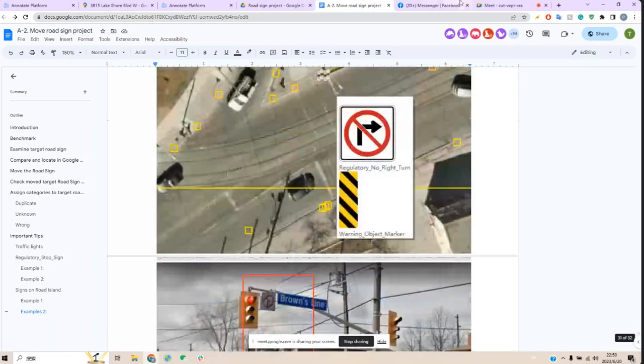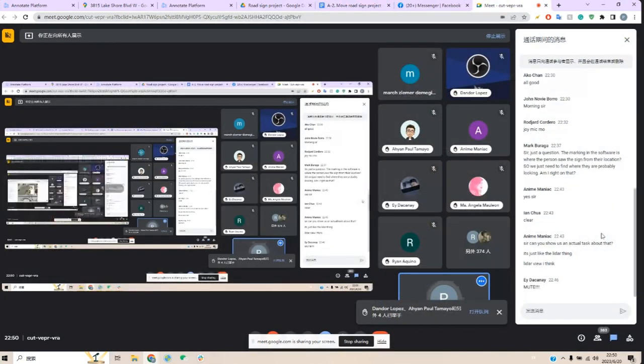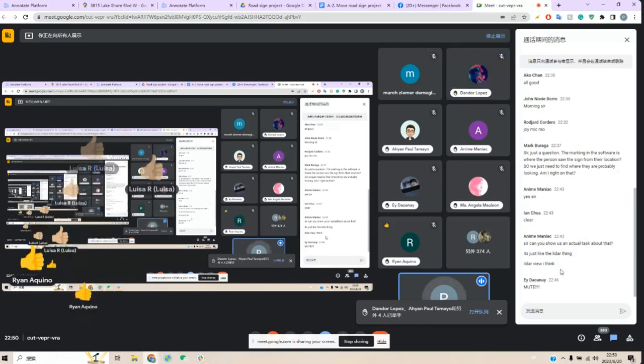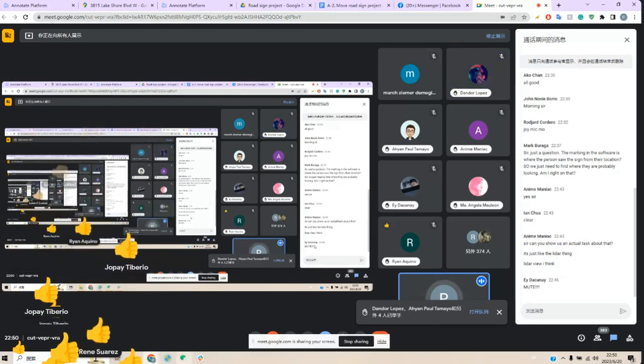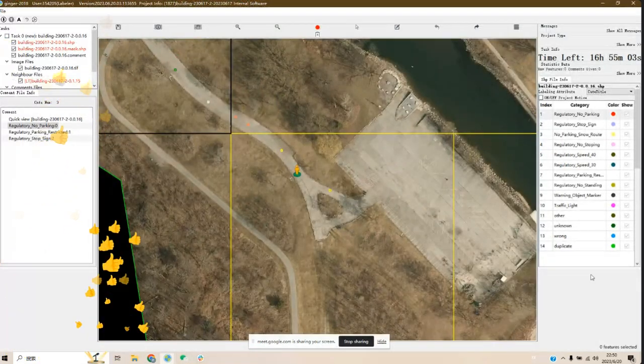Okay, so that will be all for this training document. Now I'm going to move to the actual project. If you have any questions, let me know, all right? Let me see any comments here. Yes, it's just the LiDAR view, yes. Yep. So that's good. Let's continue with this.